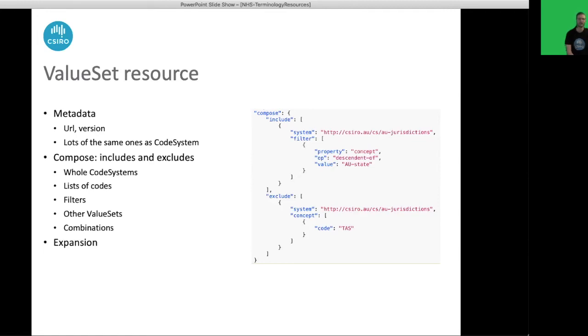And the way that the value set compose element is processed at runtime is that it will process all of the include statements first to work out what codes can be included. And then only after calculating those includes, it'll move on to work out what the excludes are and take those out of the list of codes. The other element that's interesting in a value set is the expansion element.